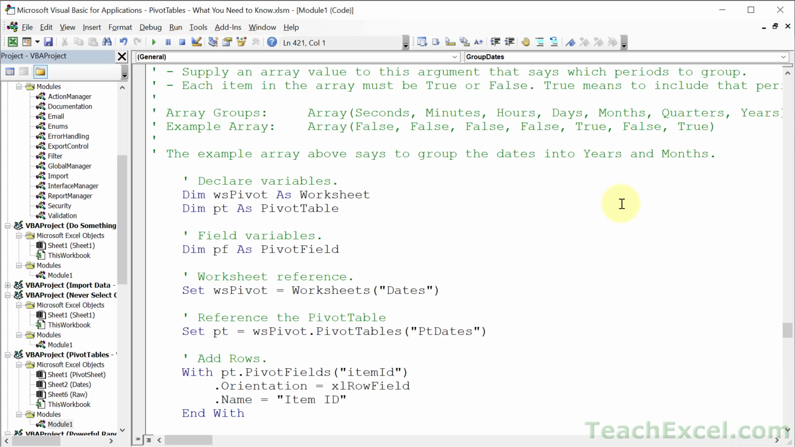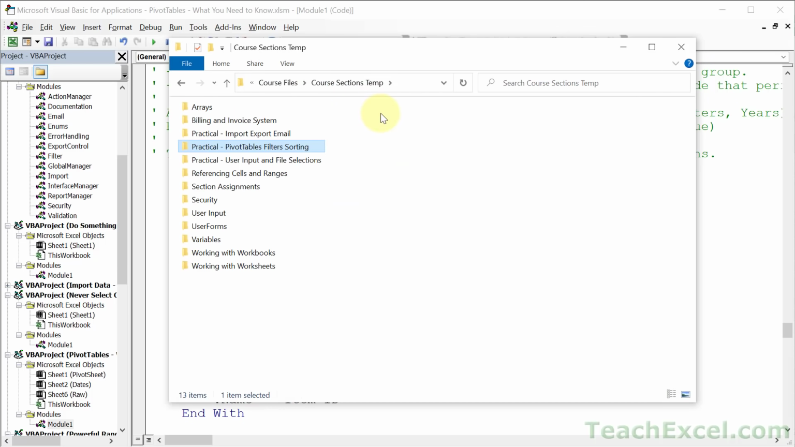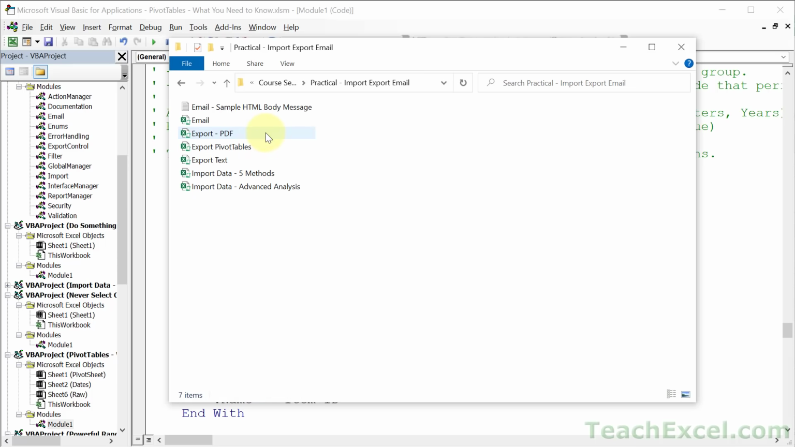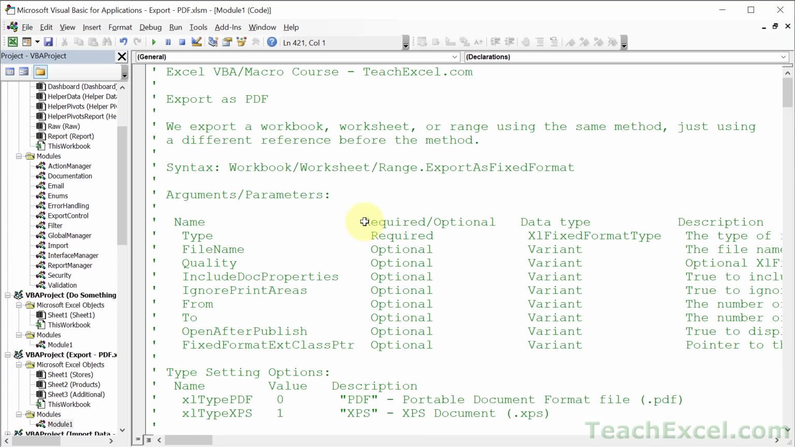One of my favorite examples of this reference guide style file is the PDF one. Let's say that I want to export to a PDF, and I kind of forgot how to do it because there are some really tricky things you need to pay attention to when you do that in order to make robust and maintainable code that the user isn't going to be able to mess up easily. So what do I do? Well, I go back here, back up one directory, and let's go for the practical import export email section and export PDF. And let's hit Alt F11, and you can see it is heavily commented.